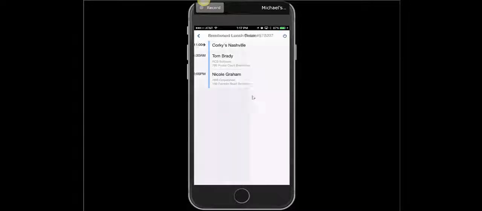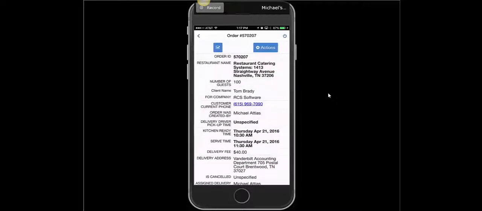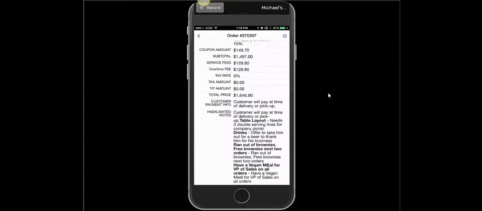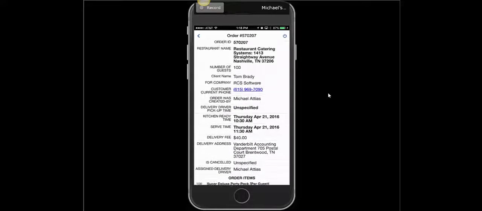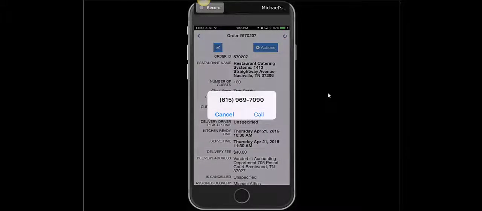So I'm going to go ahead and start my day, and first thing I do is I pull up my food prep report, and as I load out my vehicle, I check off all the items that I'm taking, and it goes from red to yellow with the car, which means it's good to go. The main screen has a copy of the ticket for the driver with all the particulars. If they need to call the client, there's a hyperlink on their phone to call.